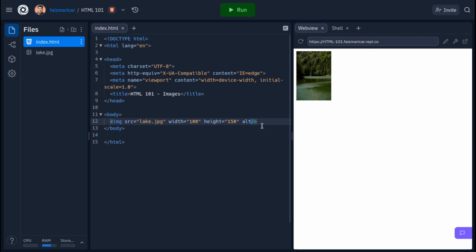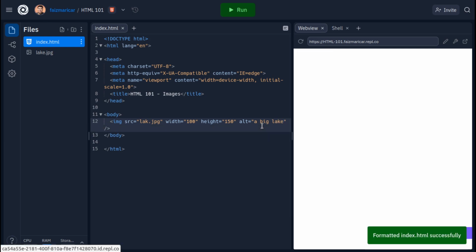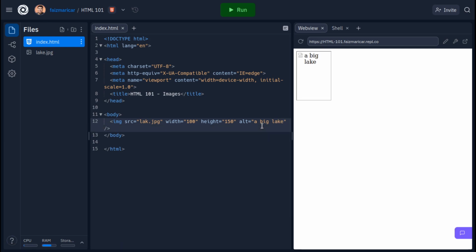What I'm going to do is not put this alt text in first. I'm just going to change the name of the source so that we have a broken image link here, and then I'm going to set the alt text. So alt equals a big lake, and now when we refresh the page, we can see the alternative text here.